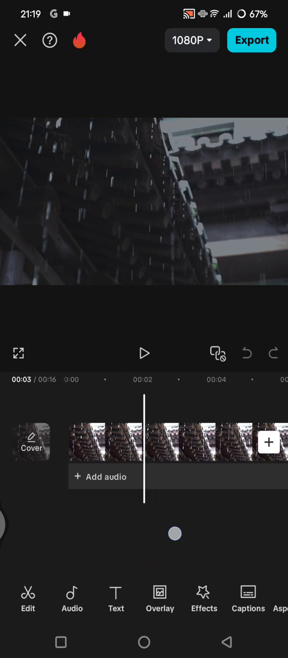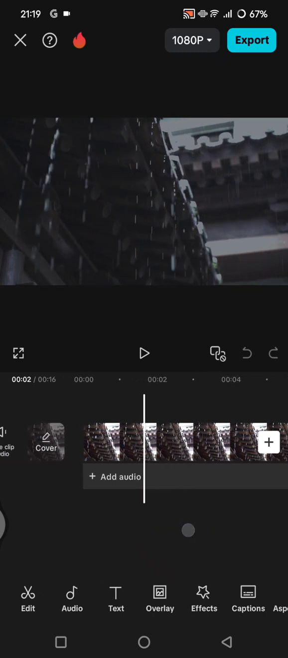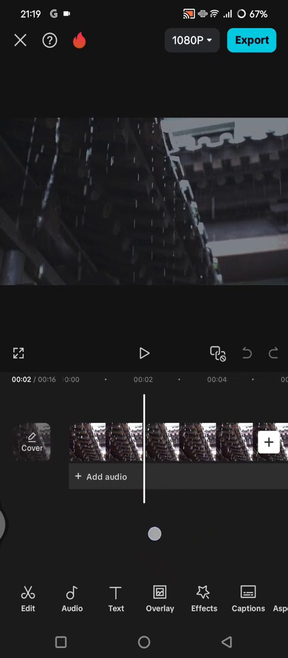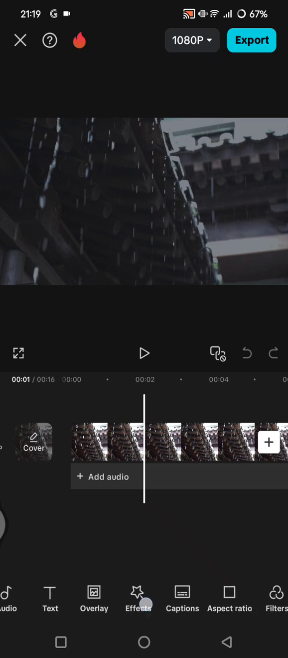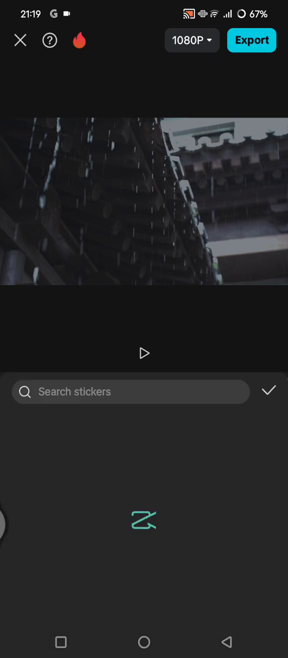So first you can just go to where you want to add the elements. For example, here I'm going to add in this part. Then you can just swipe through the options at the bottom and tap on stickers.